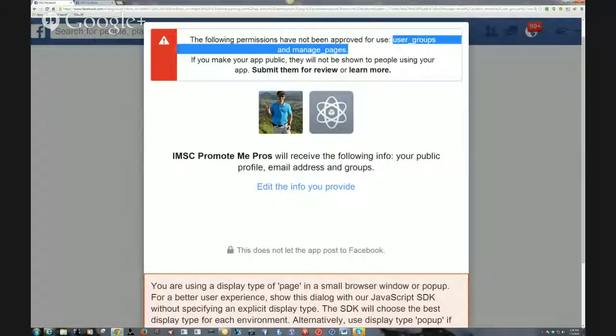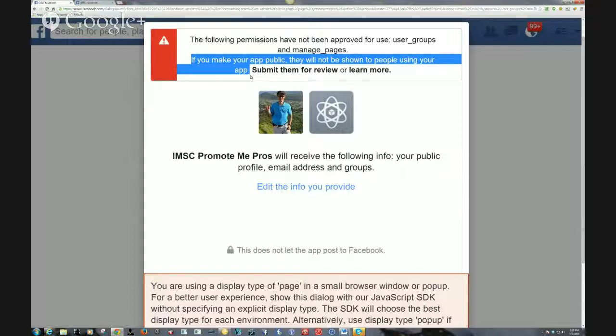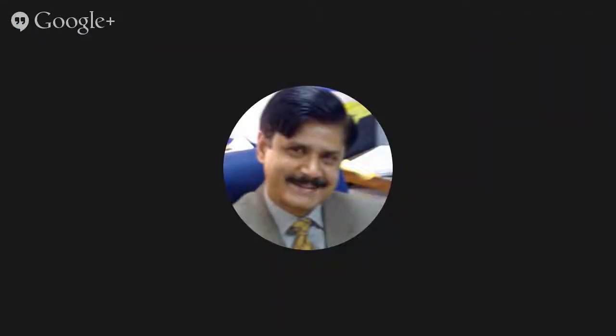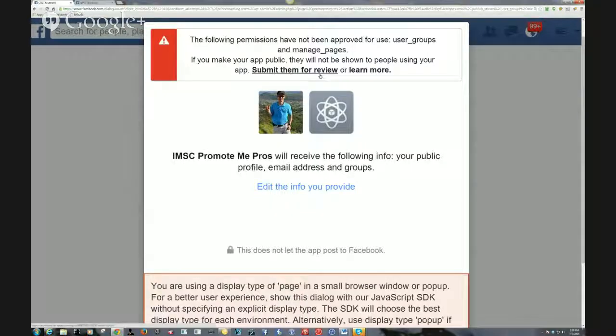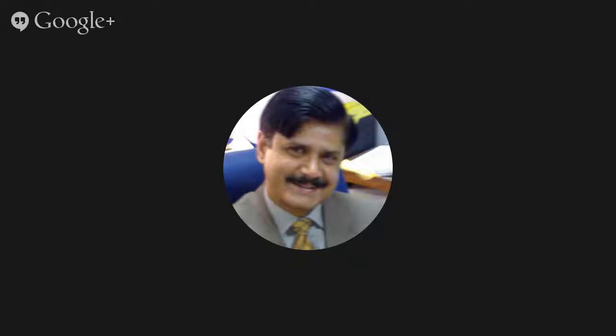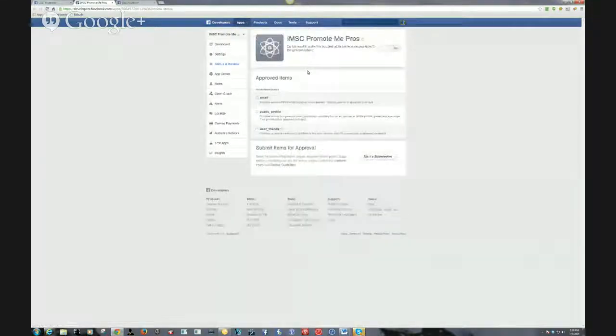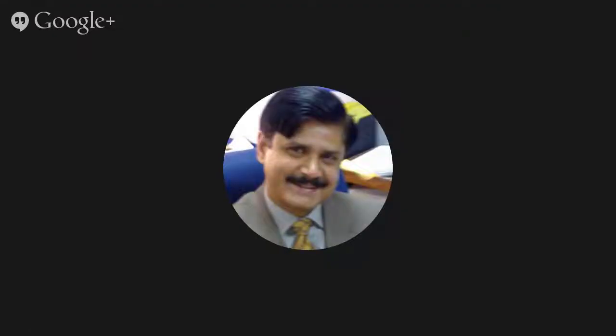If you make your app public, they will not be shown to people using the app. I don't even know what that means. That's a nice thing to throw in there, but what are they referring to? Are they referring to the arrow here? Submit them for review. Submit to groups for review? And this is what you have already done with your previous app, and they did not approve. I don't know what they are asking for.